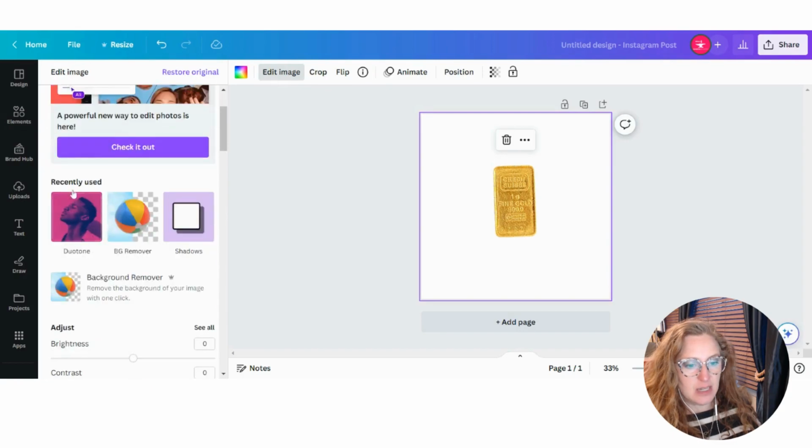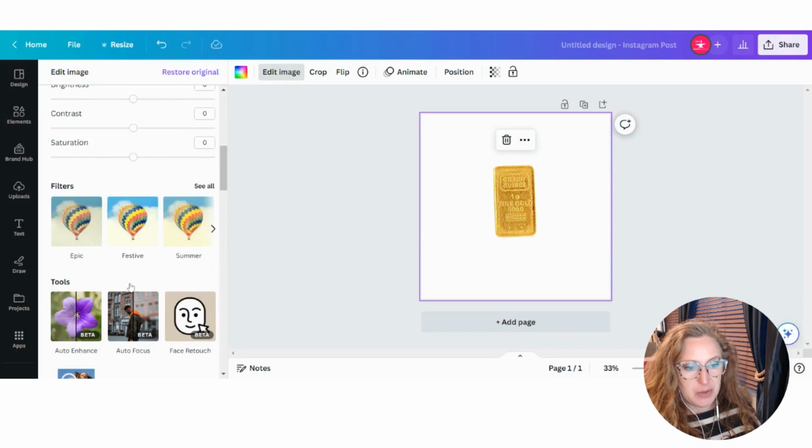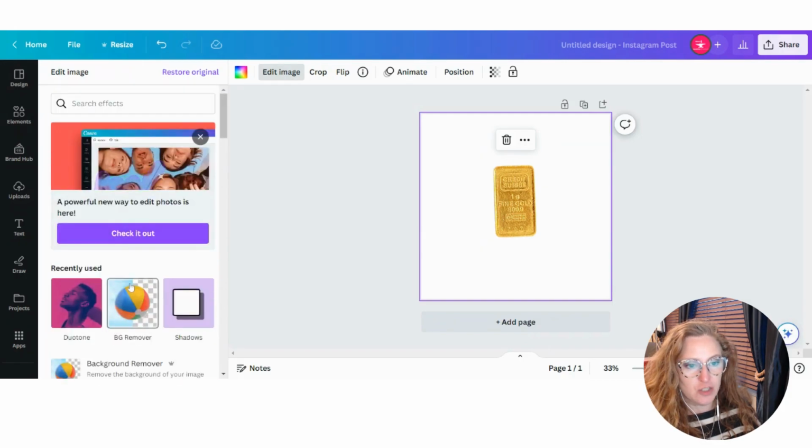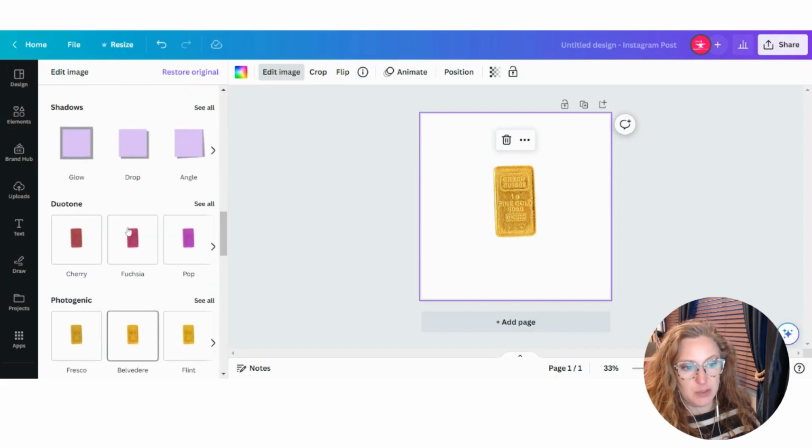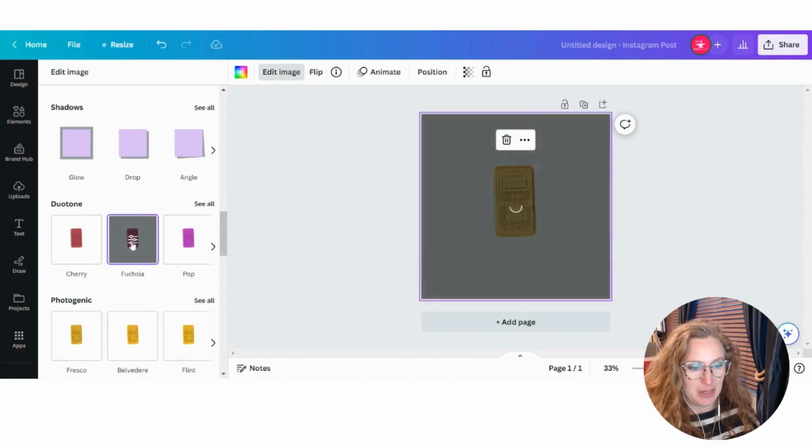And then you'll see I have some recently used tools here. But if you're wondering where it is, depending on which layout you have for Canva Pro, there's an original layout and then this is the newer layout, but you can scroll through here to find all of the tools that you need. Personally, I like the fuchsia for me getting to my hot pink color. So I'm going to go ahead and hit that.